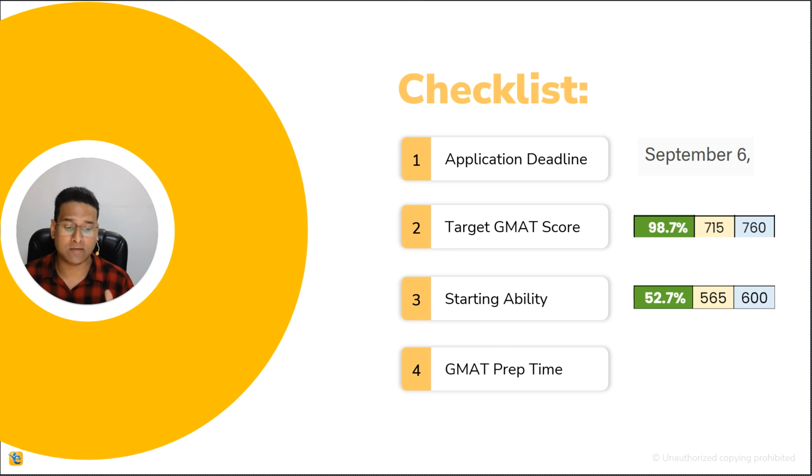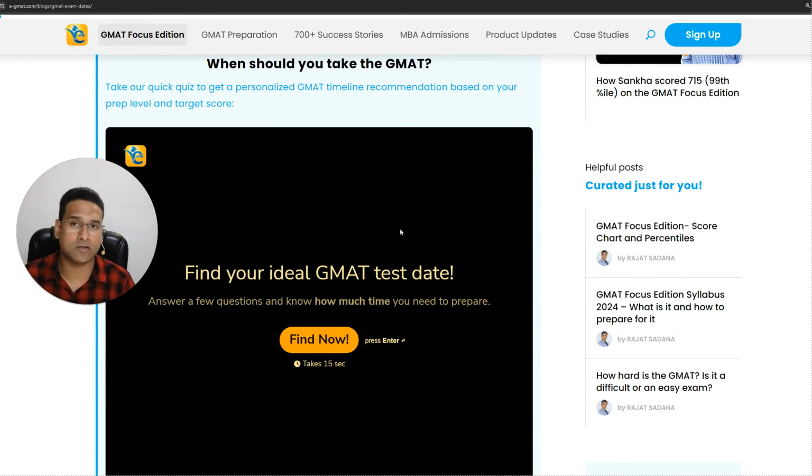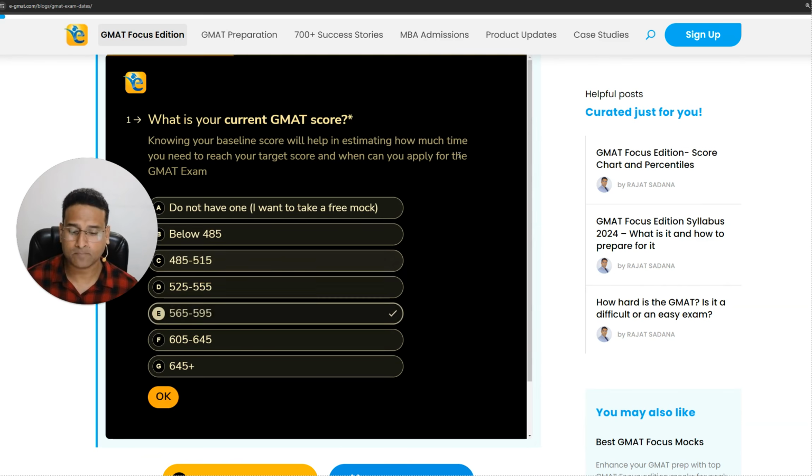This leaves us with the last piece of information, that is calculating the time it would take you to prepare in order to go from the 50th percentile to the 99th percentile on the GMAT. Now, for this, yet again, we have another tool provided to you in the very same article. We have put together a small quiz in which you need to plug in your starting score, your current ability, your target score, and also the amount of time you can devote to your studies in order to come up with a fairly accurate estimate of your GMAT prep time. Let's go ahead and launch this quiz.